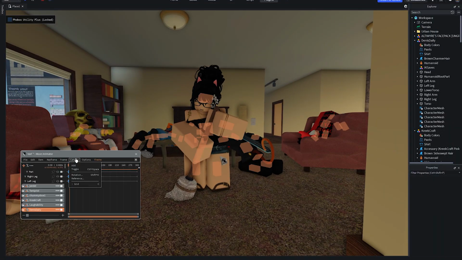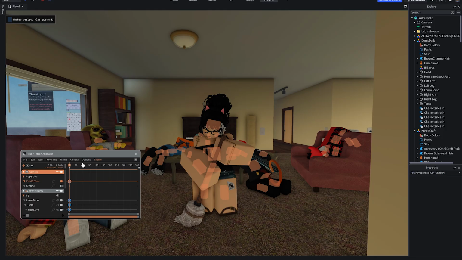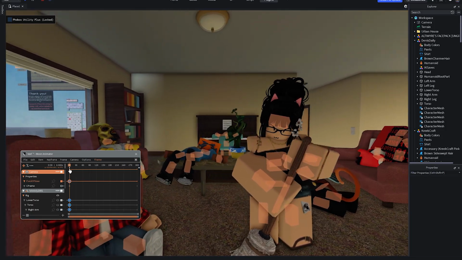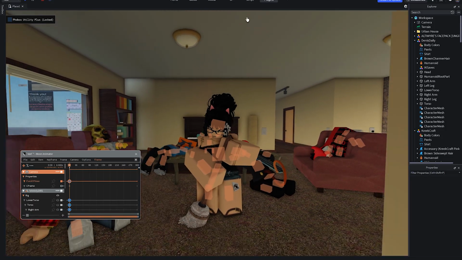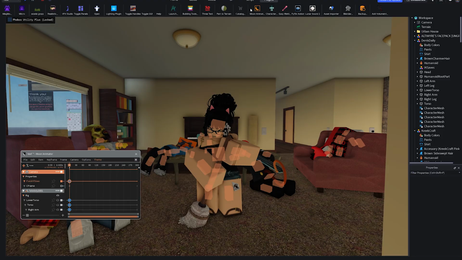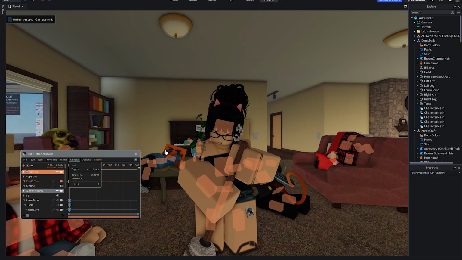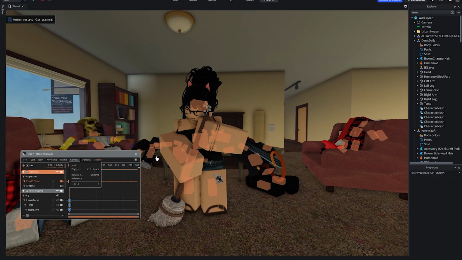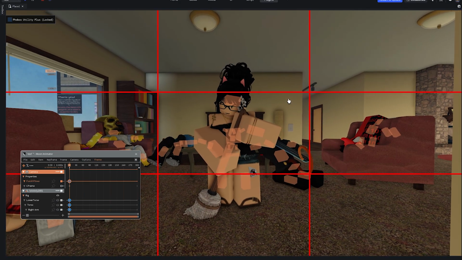So we're going to go to camera and then add. Now usually in my animations, I'll actually set the field of view to 35. But in this case, we're probably going to want it a little higher just to get as many of these guys in shot as possible. So first we're going to position our camera.